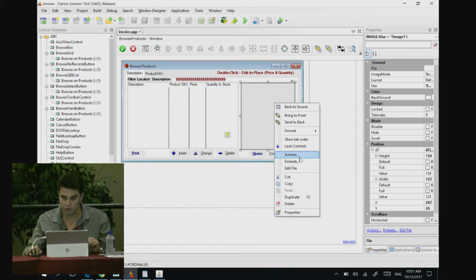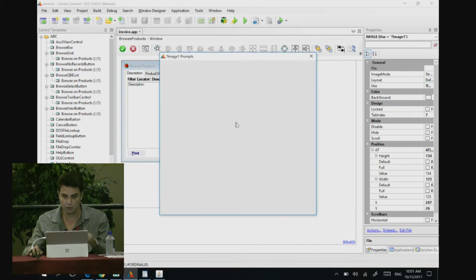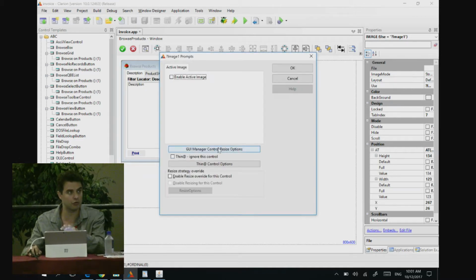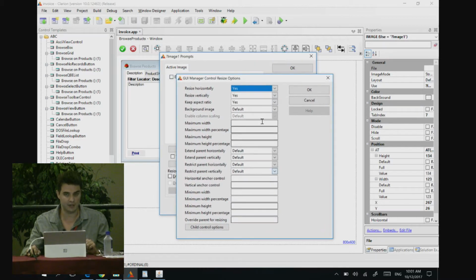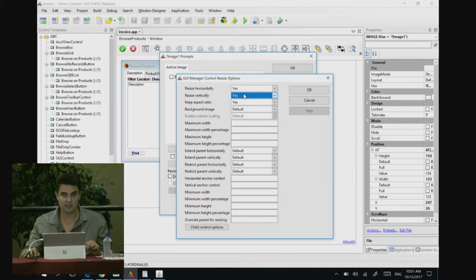How do you change it? You go to your window definition, go to actions. On a specific control where you want to change the resizing behavior, you go to GUI Manager Control Resize Options, and you have lots of options here. For example, for this control that is an image, I click that I want it to be resized, because images by definition, by default, are not resized. You need to click that they resize.